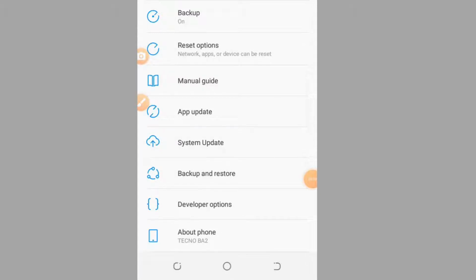You try it again. If you tap it 3 times and you go back and you did not see this developer option, you try it again. If you didn't see it again, you try it again. Definitely the option is going to come out.